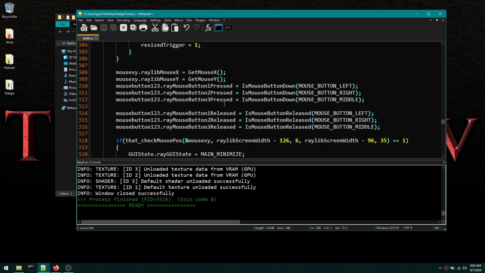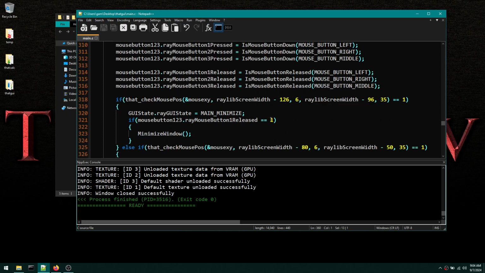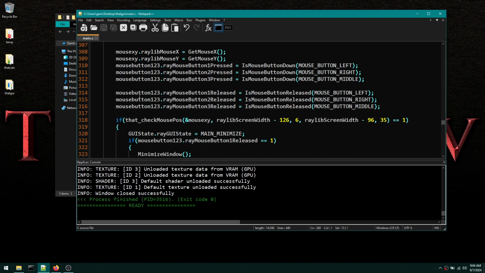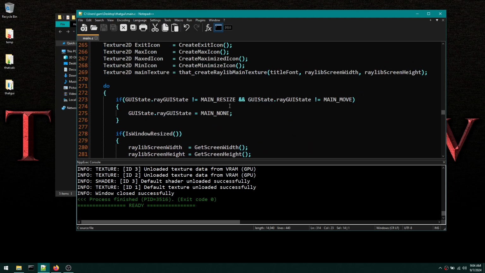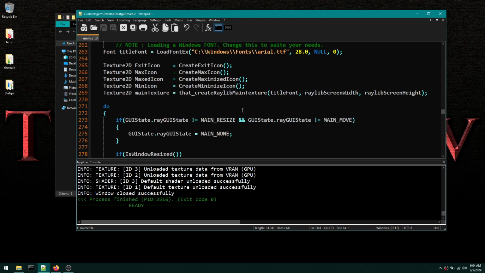Getting the mouse position and its mouse buttons, and what I'm doing is I'm saving these inside of a struct. So that's what's going on there. You got your resize, the movement, everything's here.